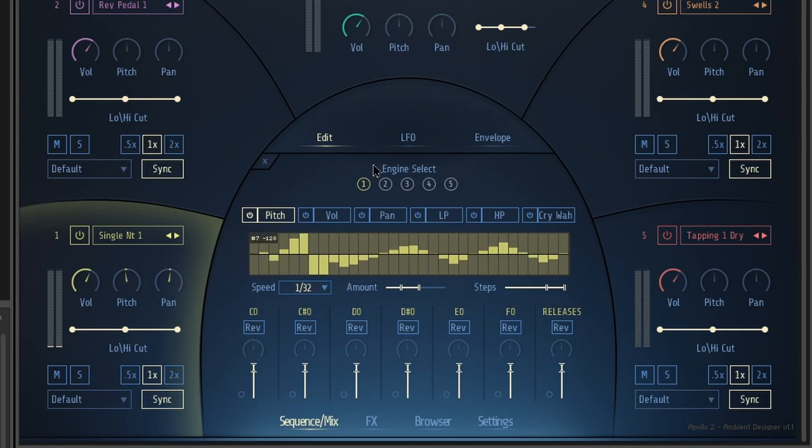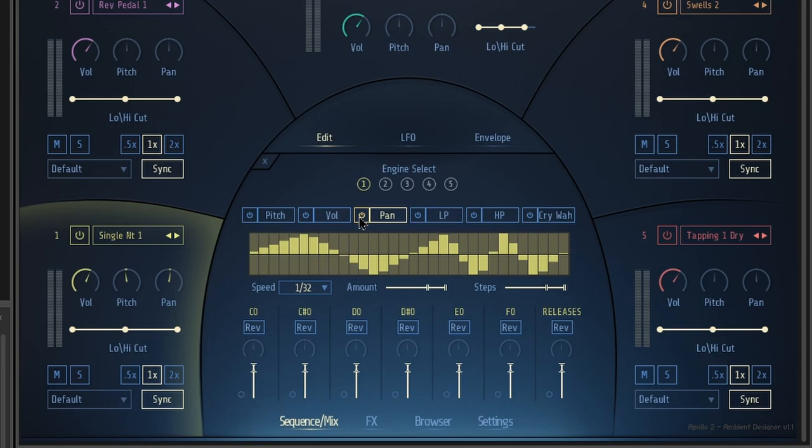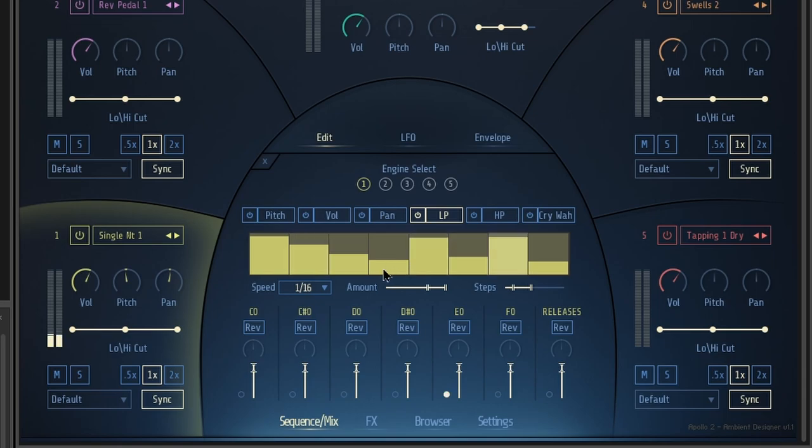Of course, we can change our grid here, our sequencer. Just draw in whatever you want, more extreme changes like that. Same thing for your volume. Same thing for your pan, if you want it almost like an auto pan. Low pass. You can set this up however you want.